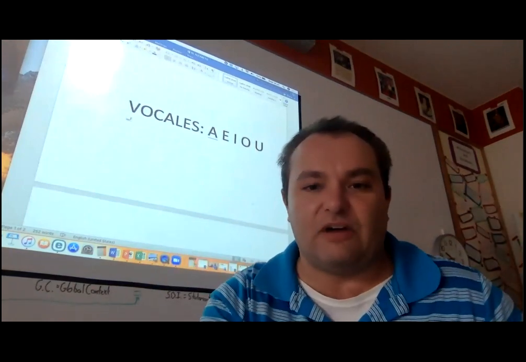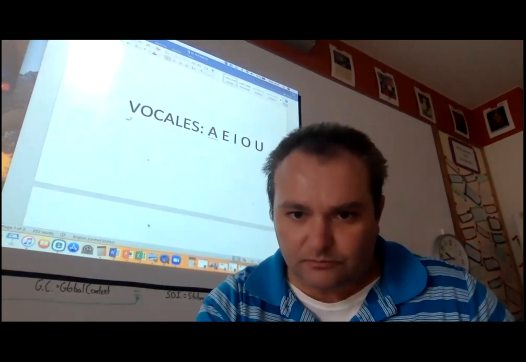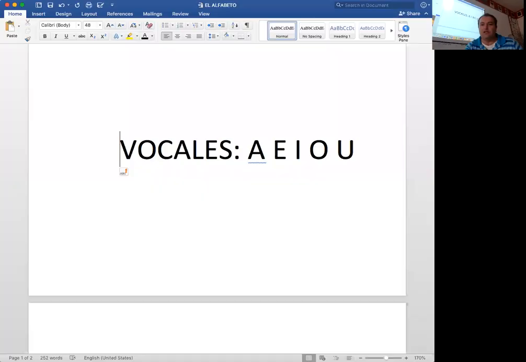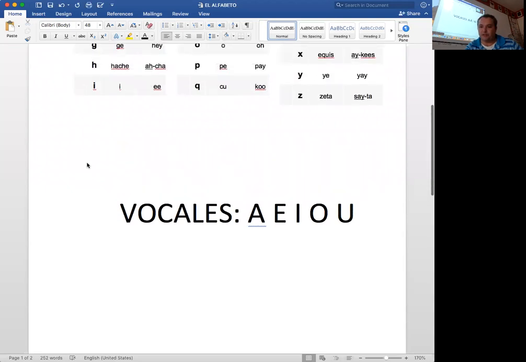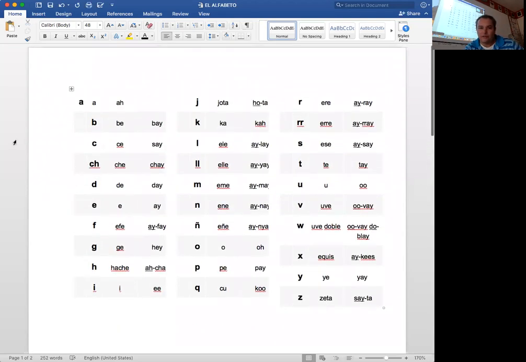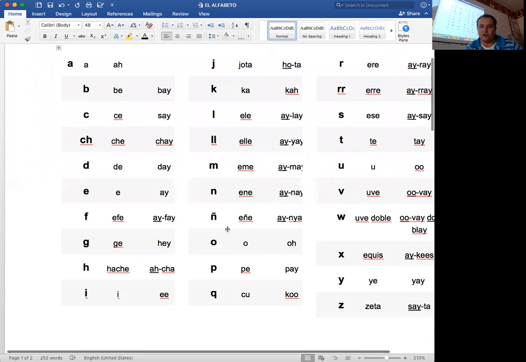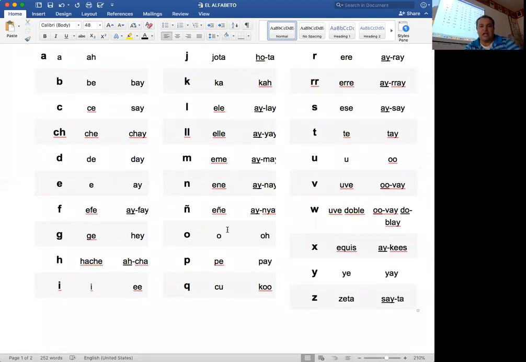Once they have mastered the vowels, now we're ready to go to the alphabet itself. What I have here is the alphabet I created. I'll make it a little bit bigger and move myself. Some of the big things I mentioned in my last video, I want to go through now: the letters that are probably going to cause the most confusion.